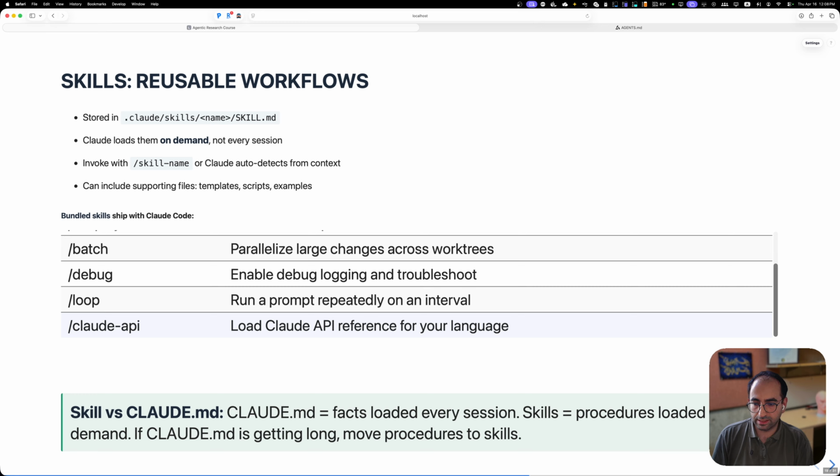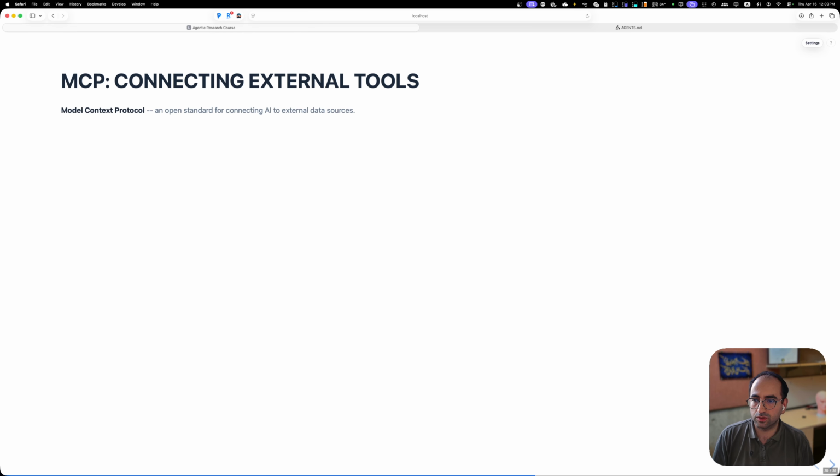Again, to reiterate, skills are different from CLAUDE.md because CLAUDE.md are facts that are loaded every session, but skills are procedures that are loaded on demand. So if you have instructions that are not needed every session, you just push them to skills. There is actually a skill development skill that you can tell to create a skill from your instructions, for example, and then summarize that and push it into the skills portion and make your CLAUDE.md shorter.